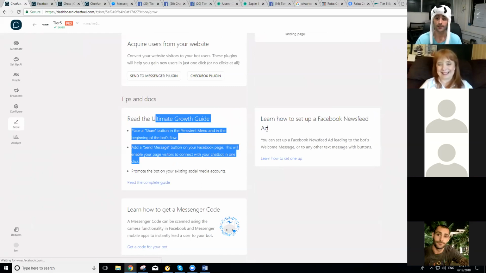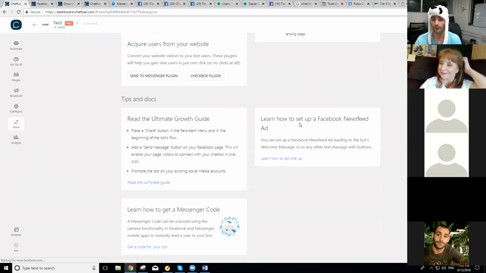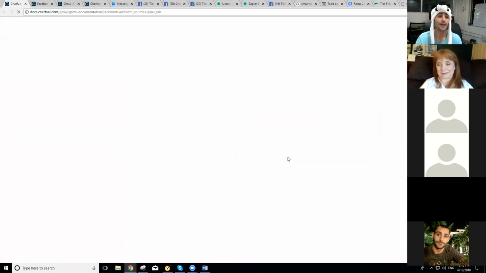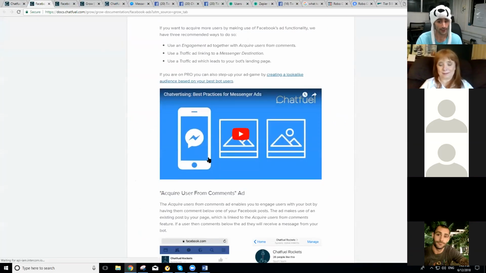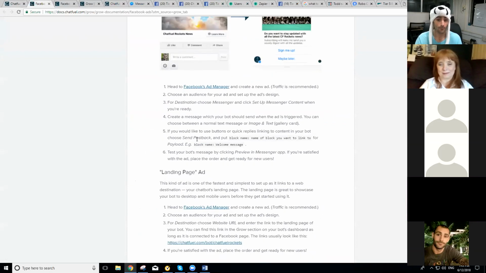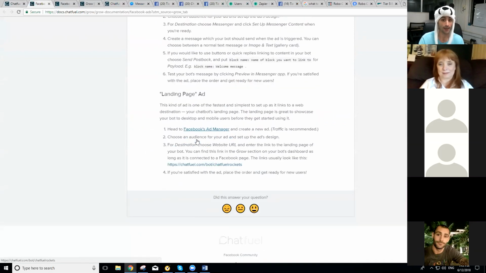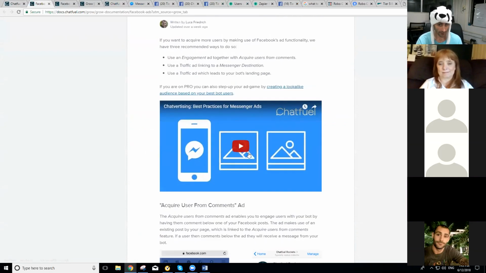This, however, is Facebook newsfeed, how to set up an ad. You can also go in and watch their video and read their content, but we will actually do this live, okay? We're not going to watch their video. We're not going to read their content. I'm just going to go in and show you exactly how to do it.